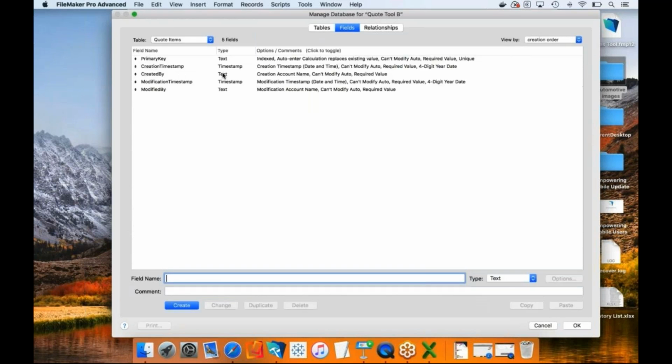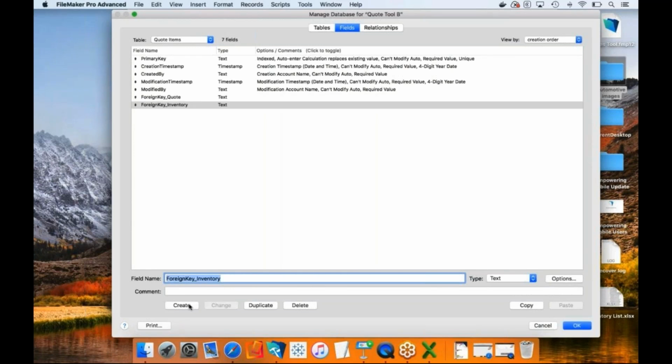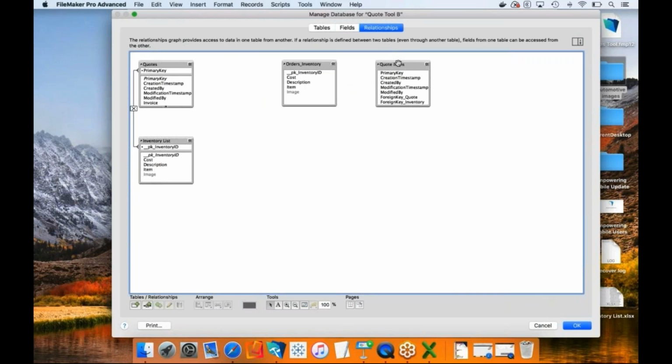By default, in the quote items, you can see that we have those 5 fields like we expect. I'm going to create a brand new field called foreign key quote. This is going to complete my relationship to the quotes table. And I'll do the same thing for inventory. And this will allow me to create a relationship to the inventory table. All right. Now let's jump back into our relationships graph.